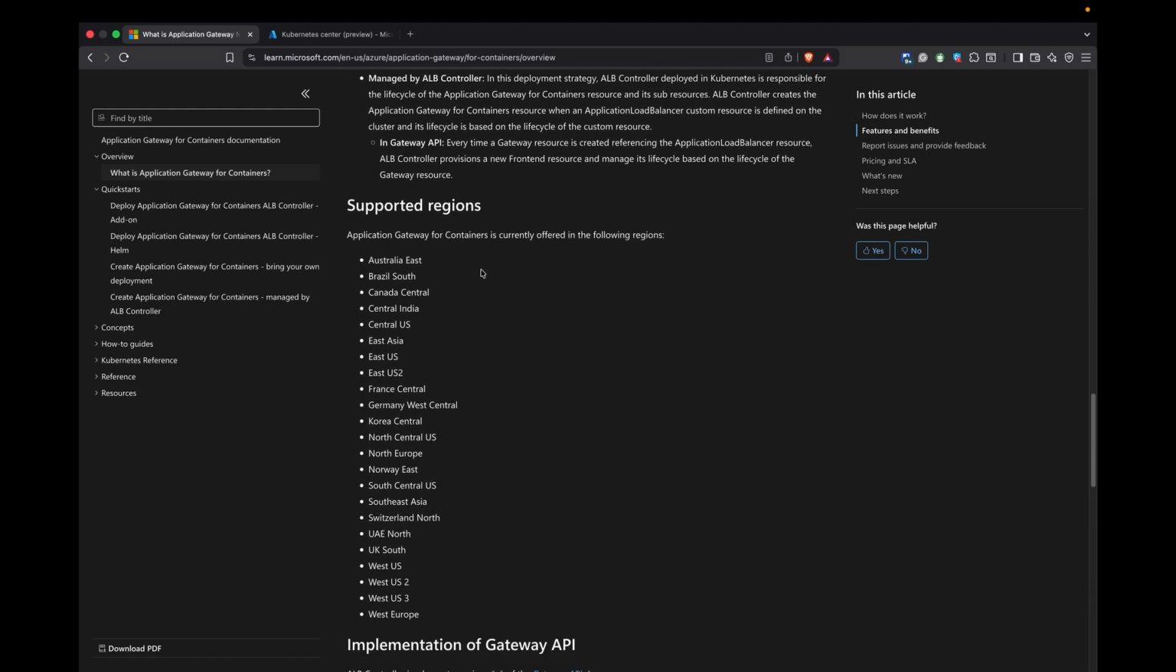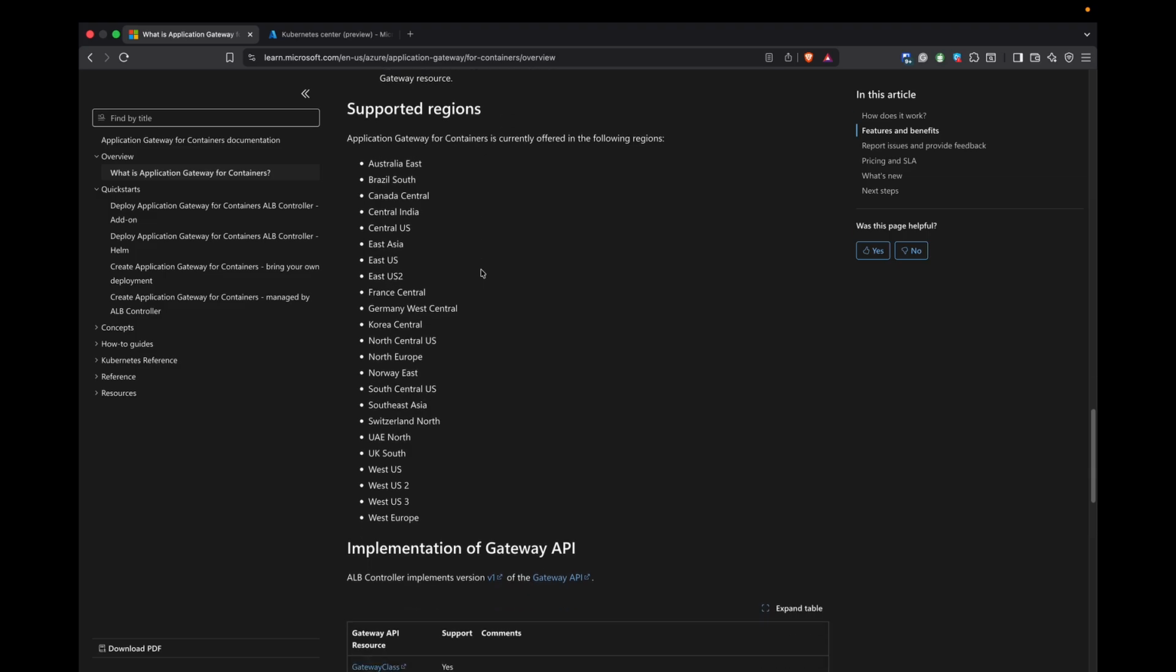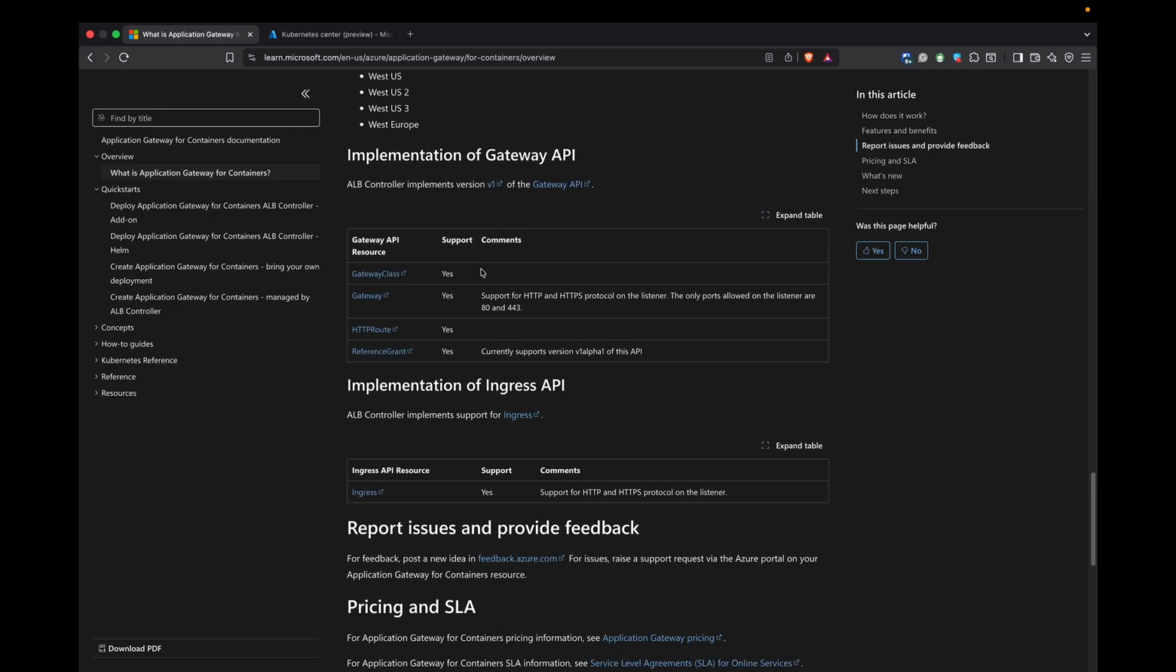And something you need to remember is the supported regions. At the moment, not all of the regions are supported, right? So you have to take the supported regions into consideration as well.